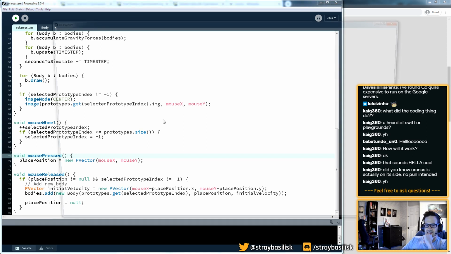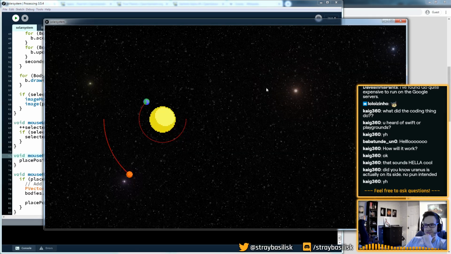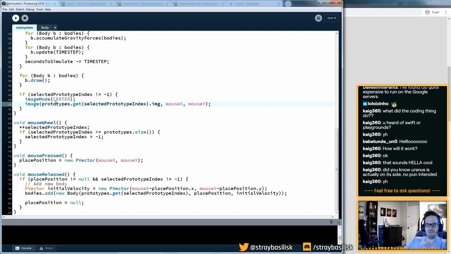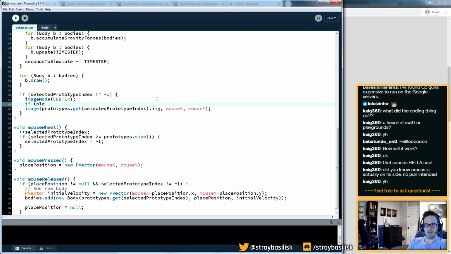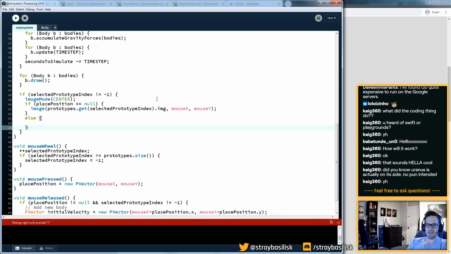So I'm sure we can add some nicer UI to this, but now I can take this and I can drag over here. Nope. And then release. Okay. Yeah, that's not ideal. So first of all, if place position is null, then we're just previewing the position at the mouse. Otherwise, we actually want to draw it at that original position.